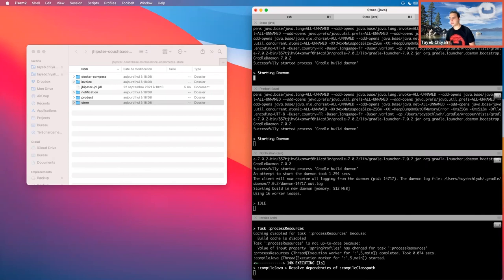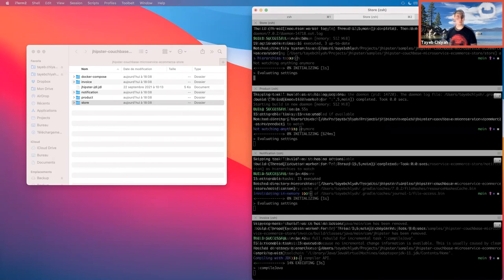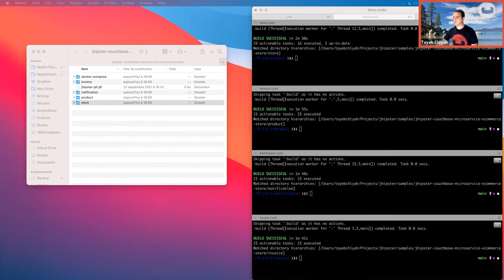Okay, let's wait a bit. Okay, everything is working. Great. Notice that the store app takes longer because it also builds the webapp using npm. And also for integration tests, each microservice starts its own Couchbase instance. So avoid doing that if you don't have a powerful computer. It can cause some timeouts.